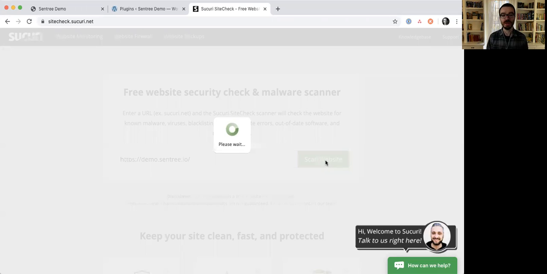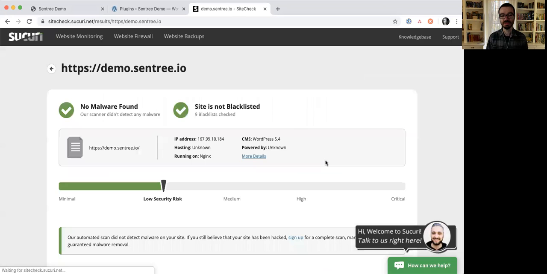It will look at the public side of the site, what people see, to see if there's any malware. That would be any JavaScript or anything like that that it might see just by looking at the site like any visitor could. Now, this is not doing a deep scan of your files or your database or anything like that. This is just looking at what's publicly available, but is a good first step to see if there are any concerns. So this is showing no malware, and the site is not blacklisted.